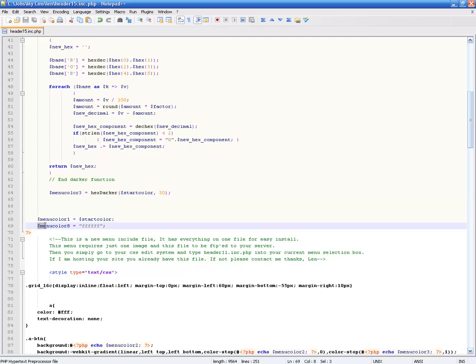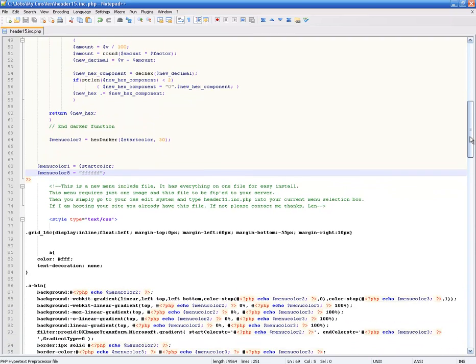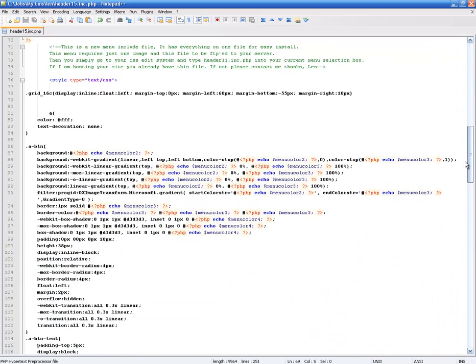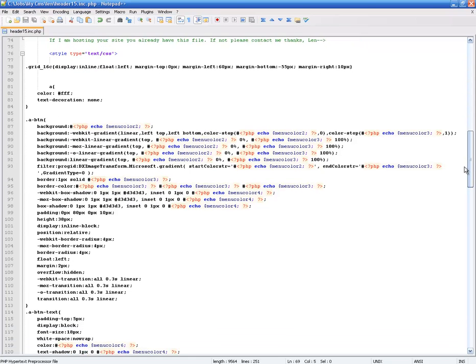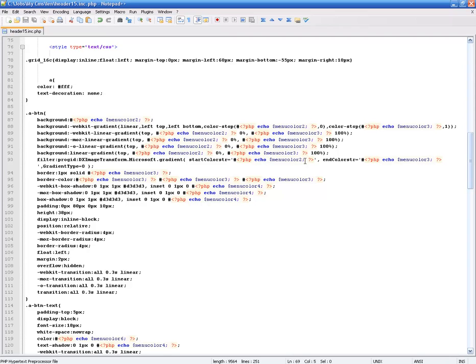I do have this menu color 8 equals FFFFFF, white. I started to use this down below, but I ran into enough colors with 7 different menu colors, so that's where I ended up. So that's still there, and I'll just leave it there. It's not hurting anything. It's not affecting anything. If I need white real quick, I'll just put it there.